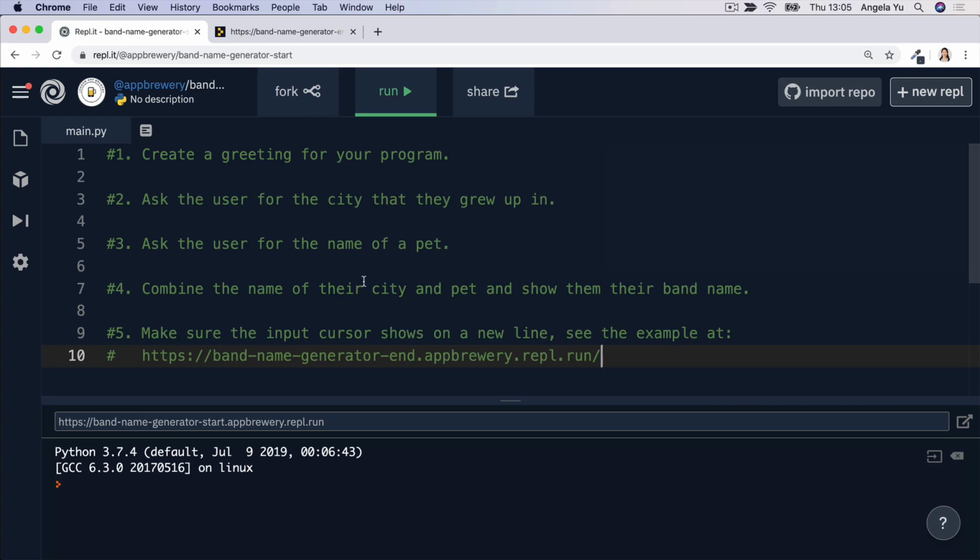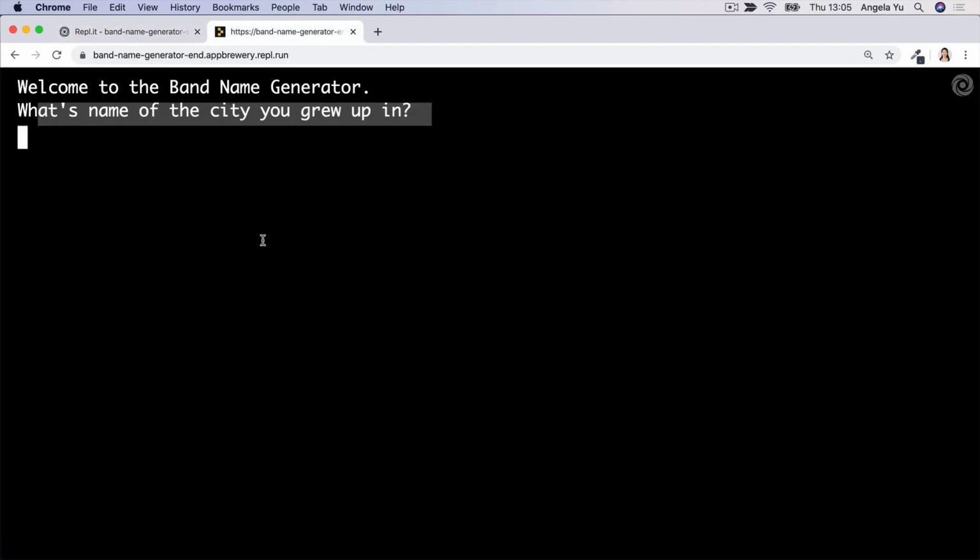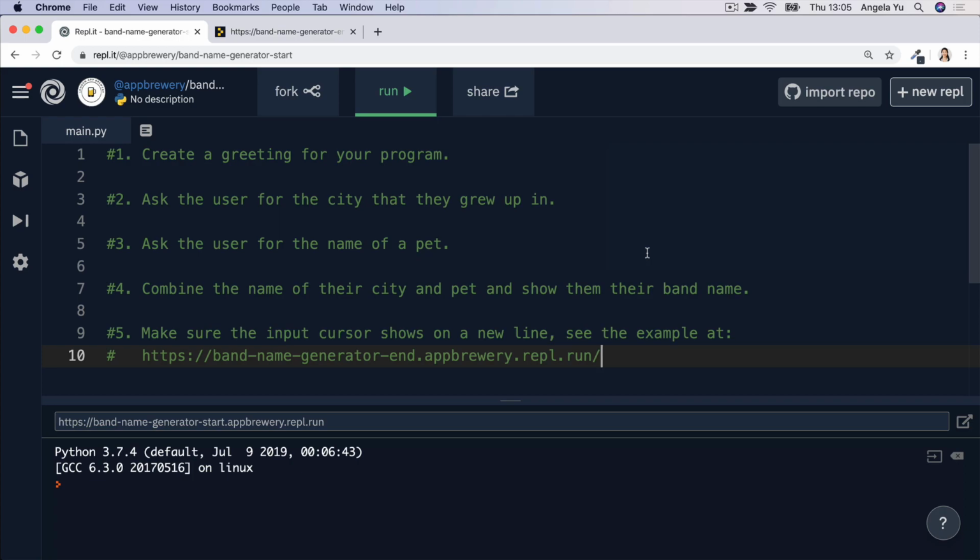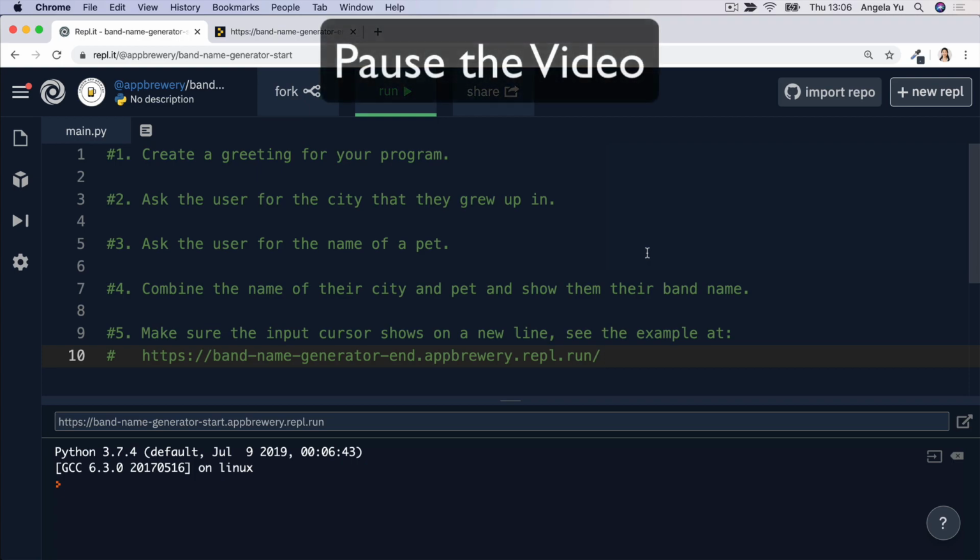But the important thing is once you've completed this project, it should work exactly the same as the one that you see here. And in order to do this, you're going to have to apply everything that you learned today, including printing, inputs, variables, new lines, string manipulation, debugging, and a whole lot more. So this is the time to grab yourself a cup of tea or coffee, pause the video, and tackle this final project.